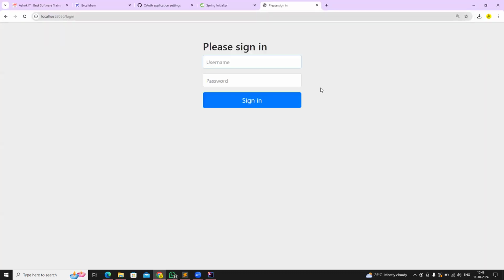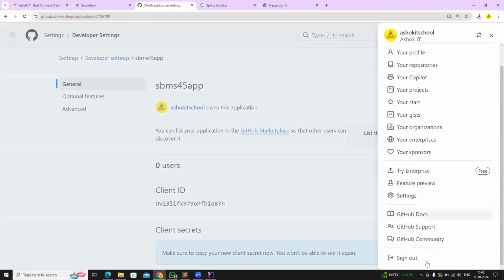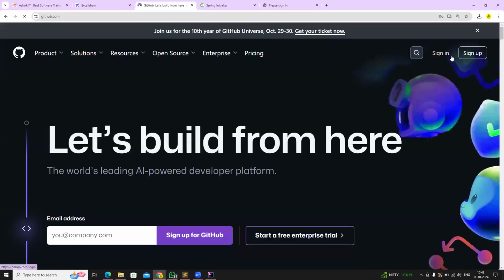When I use localhost colon 8080, by default it is opening the login page. Why is it opening the default login page? Because of the security starter. I don't want to display the login page for the customer. I want to redirect the customer to GitHub in order to authenticate. If a customer has a GitHub account, then they should be able to access our application. Okay, let me log out from GitHub. I am signing out from all my GitHub accounts.